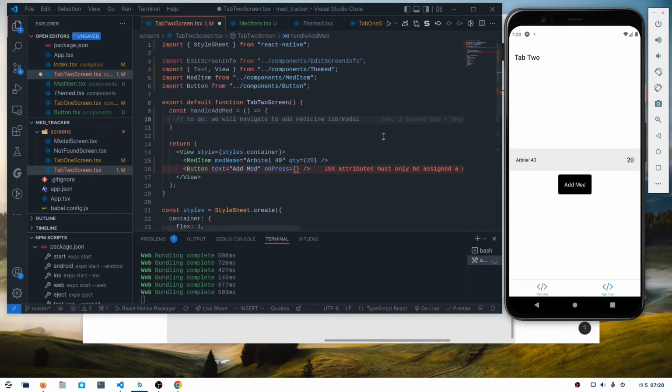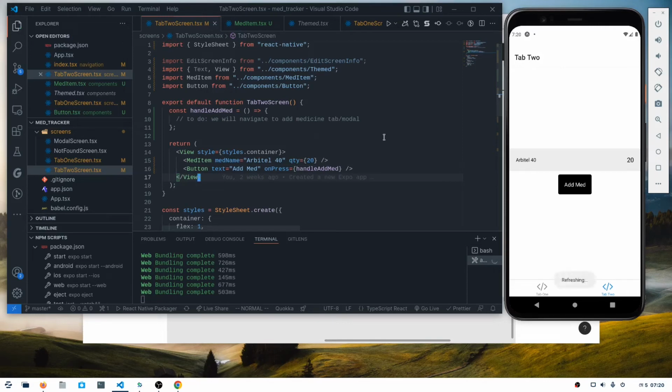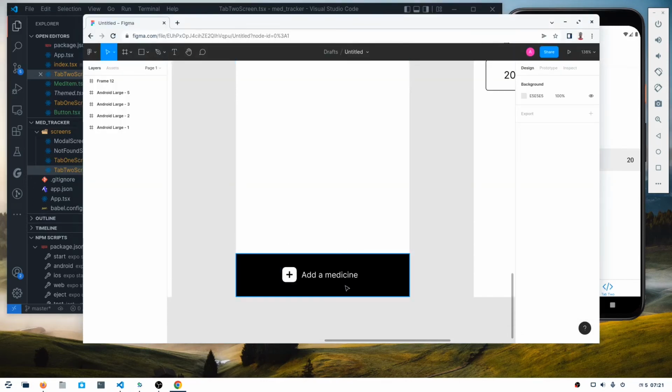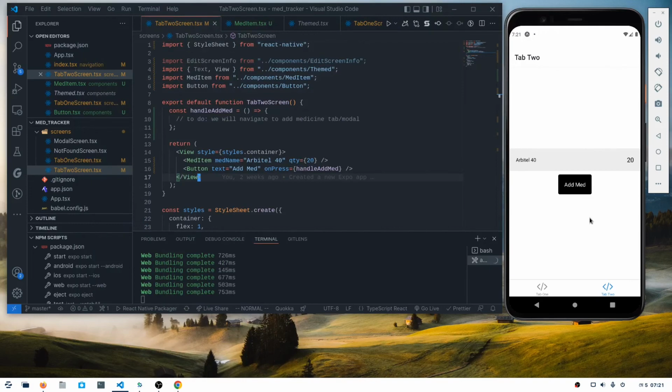So let's just pass the handleAddMed to here, onPress. That will satisfy TypeScript, but the problem now is the button needs to be here as per our design. It is in the bottom of the app. Now how do we handle it?